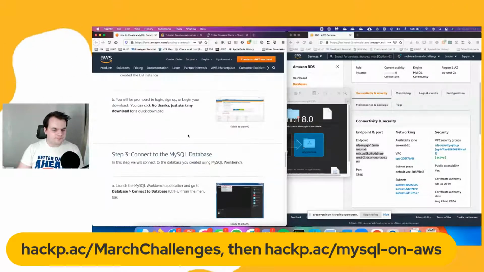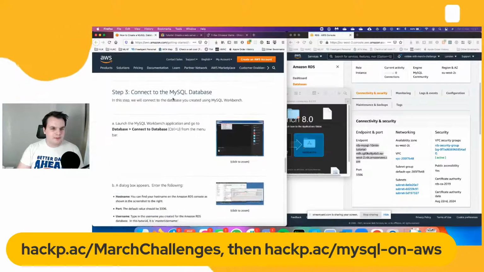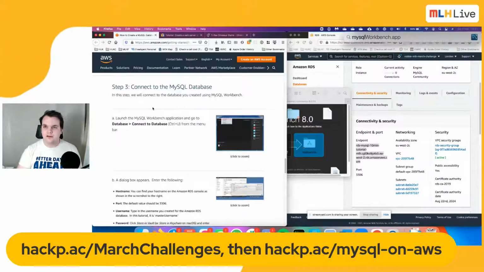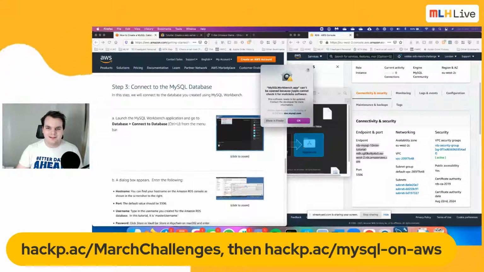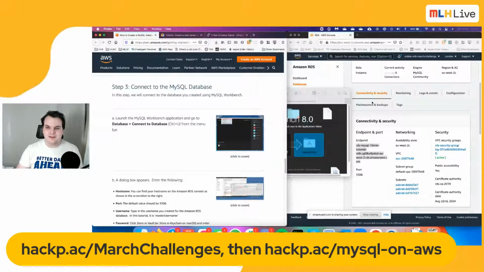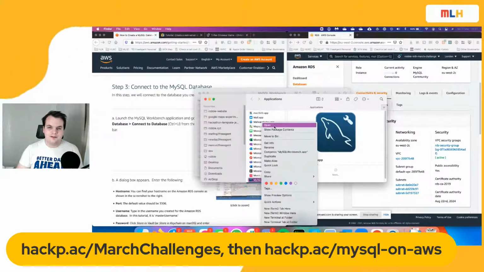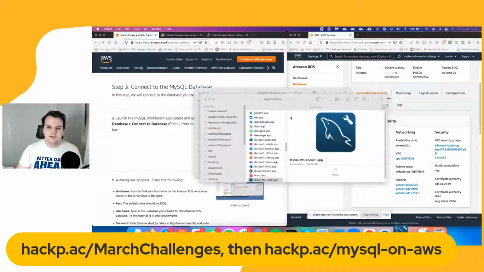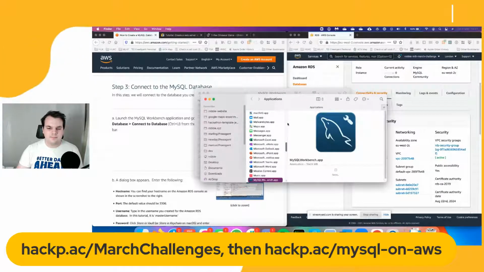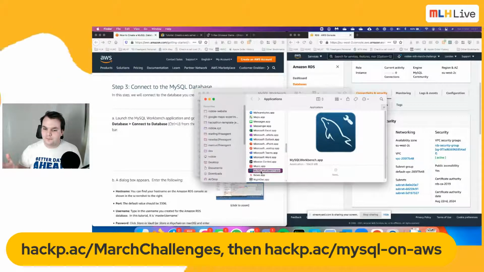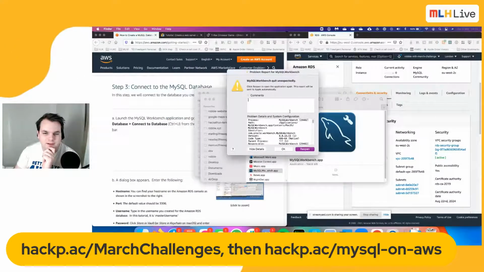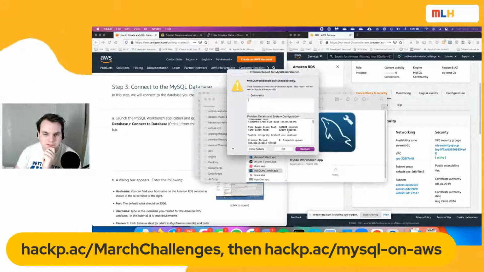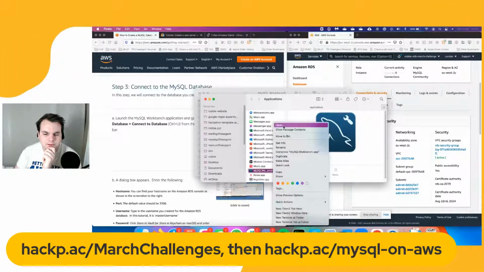So we've downloaded MySQL Workbench. Let's actually launch it. MySQL Workbench. Amazing. Let's just open it anyway. Is that opening? Who knows? That quit as well. That is bizarre. Let's try that once more.